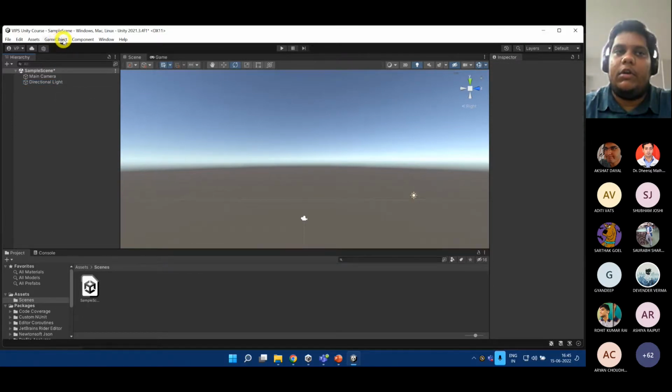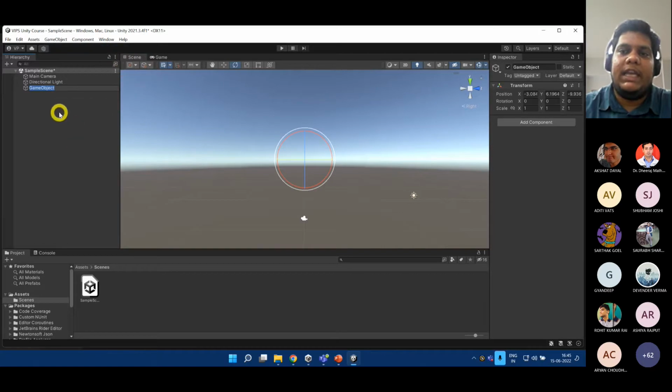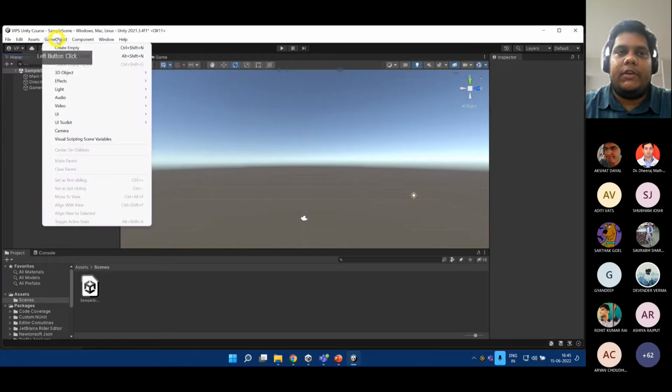So if you see on the top here, there's a tab called game object. When I click on it, I can create certain different kinds of game objects from here. I can create an empty game object. I can create an empty child. These are not required right now. Let's say I create an empty game object. Any game object has to have a transform. So now what this transform actually means, to explain that, let me first show you more game objects that we can create.